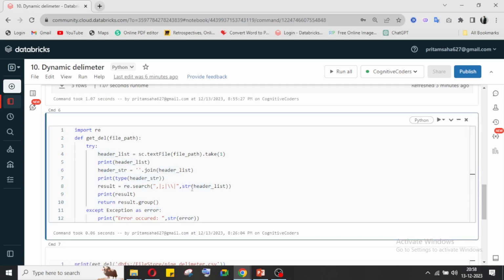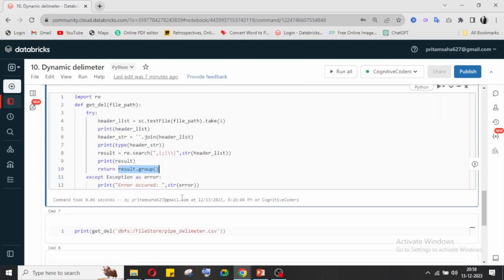After that, we are using a regex expression for searching whatever separator you have used in your file. All the separators you can mention here. Based on the search result, it will return the searched separator as a result, or true.